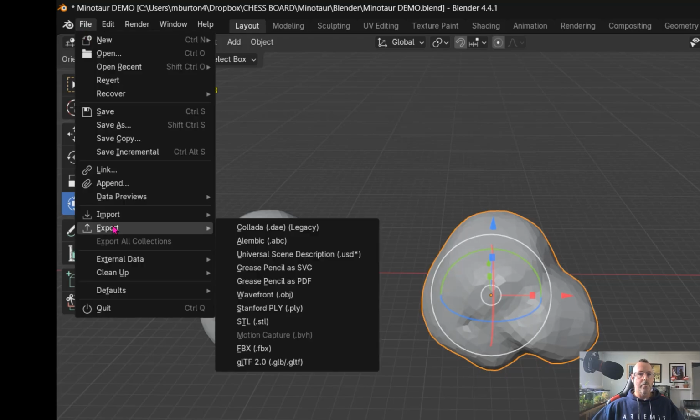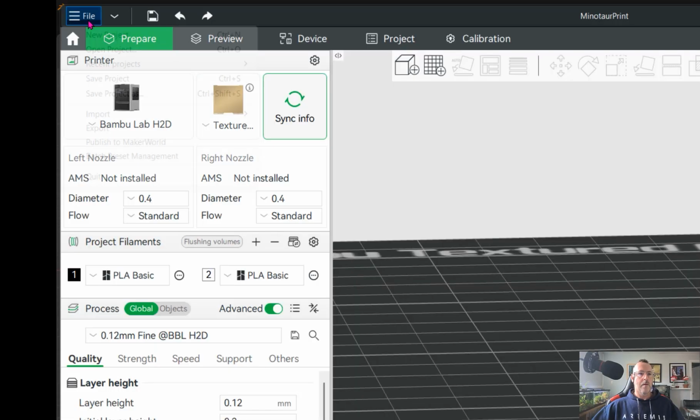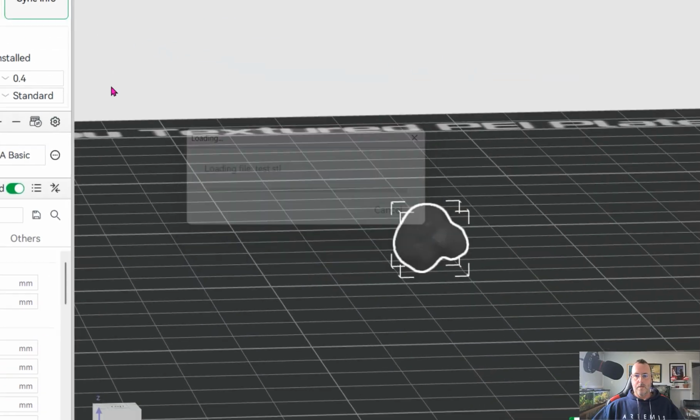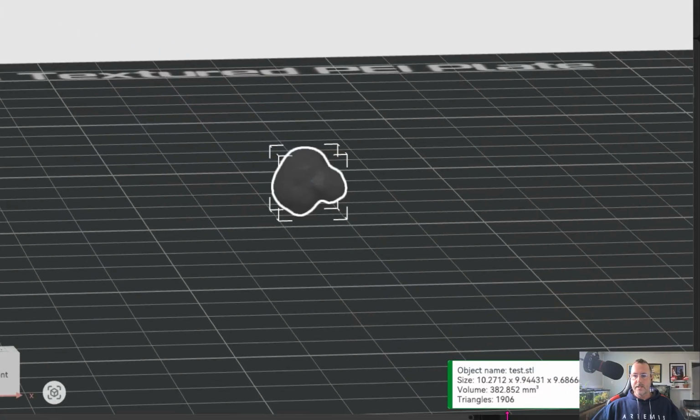And we can test this one real quick too. There it is, and now it's in there with a much lower polygon count and no non-manifold edges.